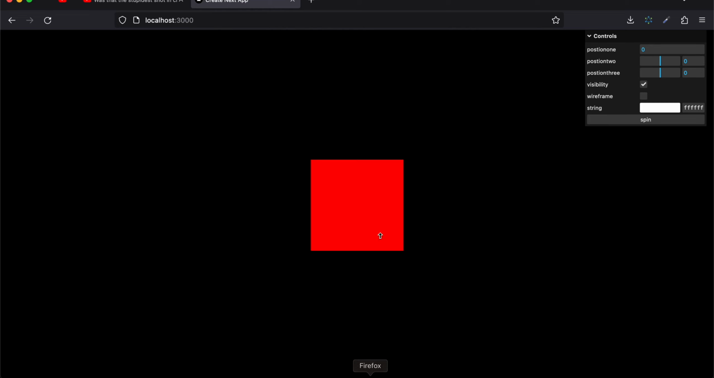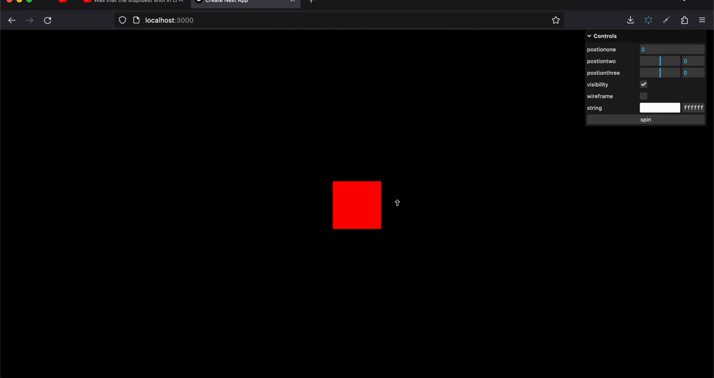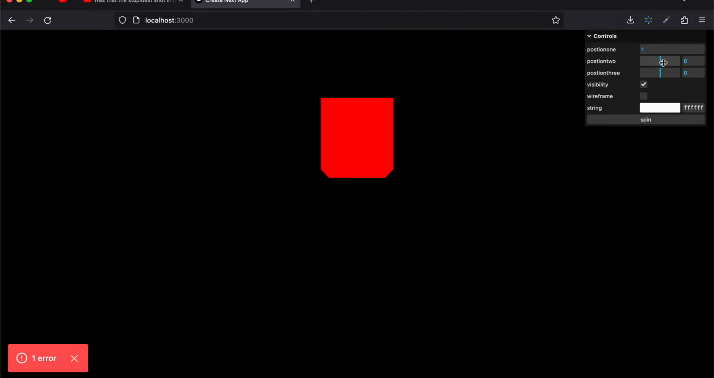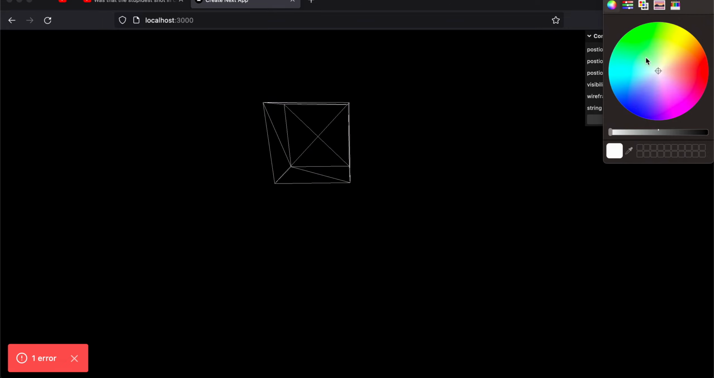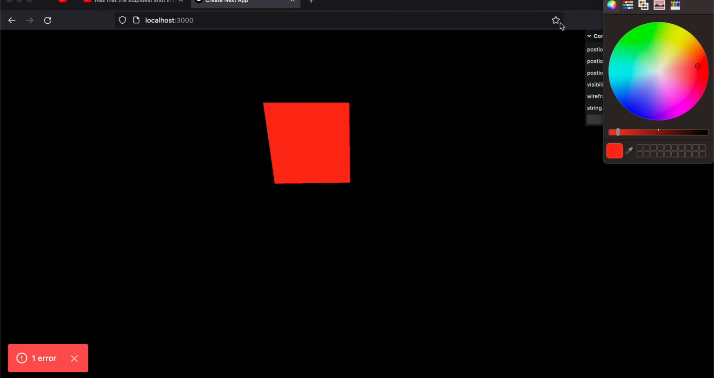So what I mean by including LIL GUI is that here you can see I have a bunch of controls. So suppose I want to change the position, I can just enter a value, suppose 1. Here you can see my cube is changed. Now I can change the Y position as well. Here I can change the Z position, I can change the visibility of the cube, so it disappeared, and I can change it into a wireframe. Here you can see it is a wireframe, and I can change the color as well. So yeah, and I will change it back to normal. I will change the color.